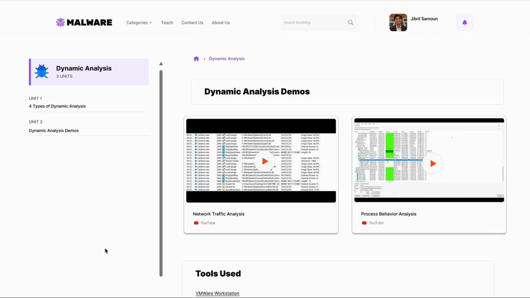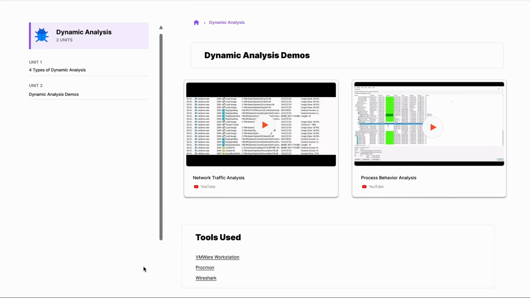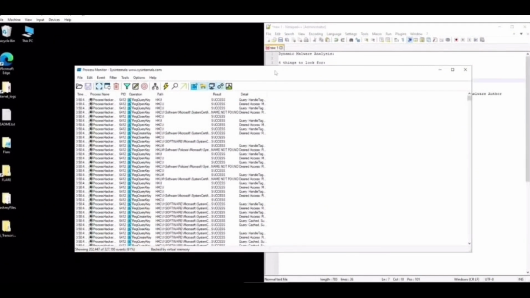Now we'll be going into two demonstrations of dynamic analysis. Let's dive into the first one. I'll be going over process analysis and its role in dynamic malware analysis.